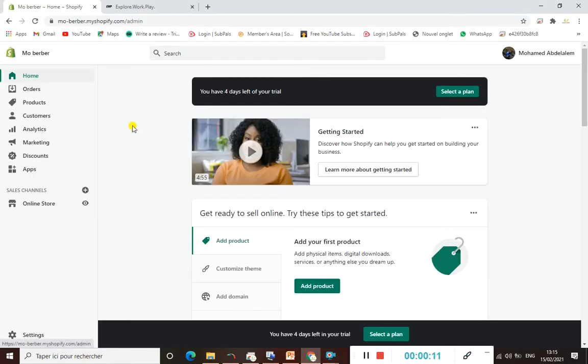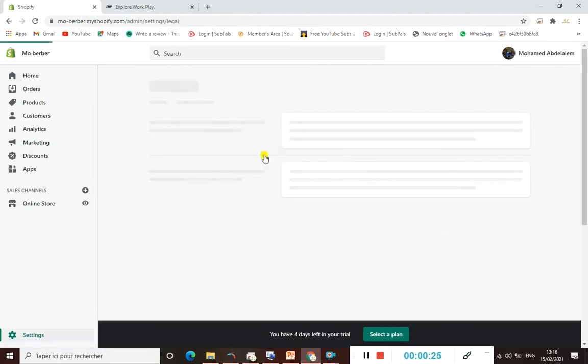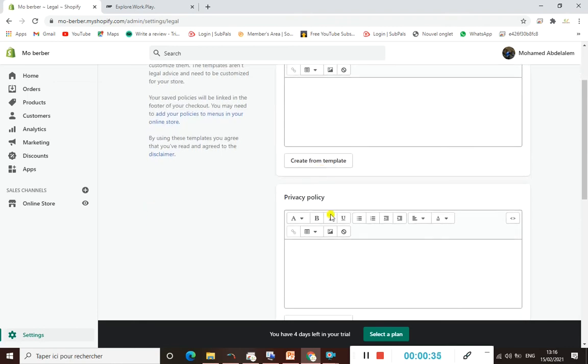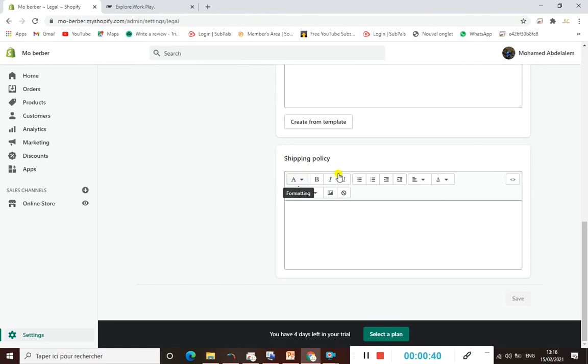So once you are here guys in your Shopify dashboard, of course you need to come down here and click on settings. Okay, then right here as you see legal, I need you to click on legal. Legal pages guys are very important because they make our store much more professional and trustful. As you see in legal pages, there are refund policy, privacy policy, terms of service and shipping policy.